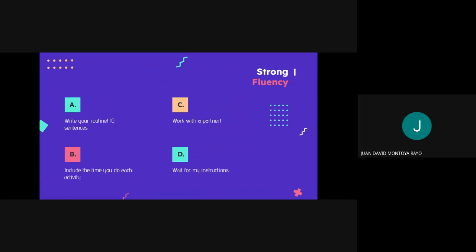So once they're done, they can switch roles, right? And then repeat the whole process. And once they're done, if you have time, you can change pairs. This is beneficial because students are already going to know how to do the activity. They have already read their daily routine, so they're going to be able to do it a little bit faster. So this is something that I like to do, also to work on fluency in this stage.